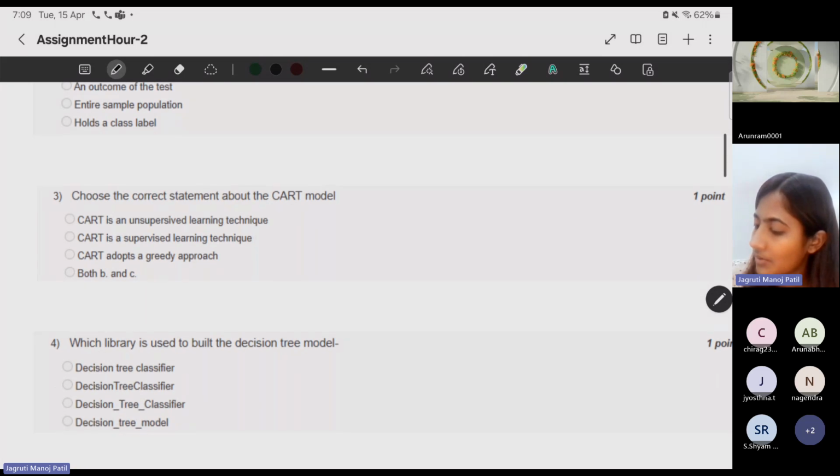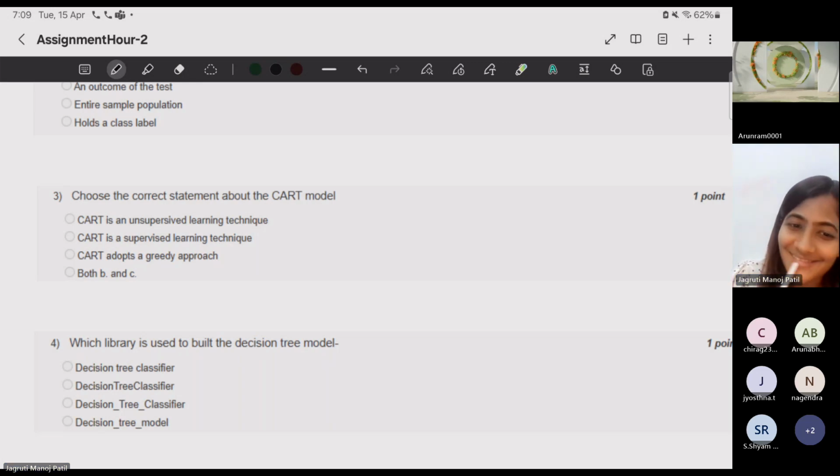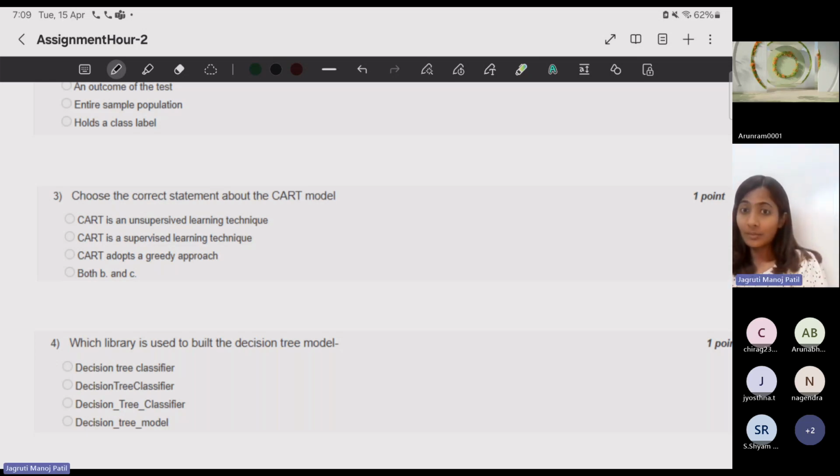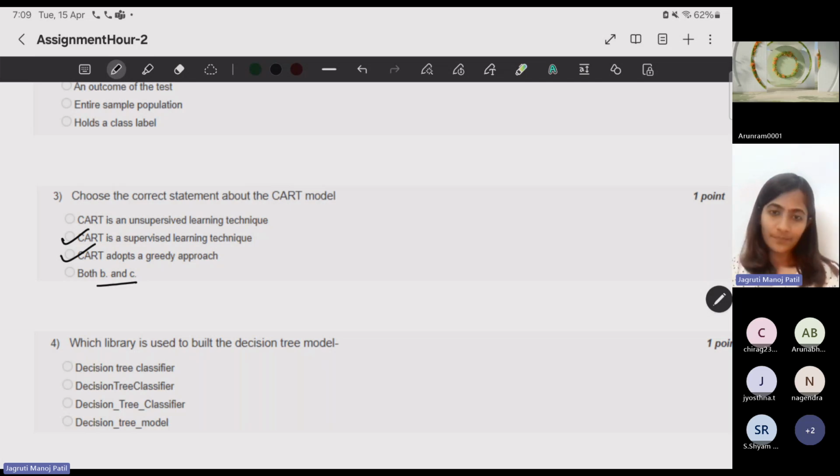Choose the correct statement about the CART model. So what is a CART approach? Is it unsupervised, supervised, or a greedy approach? Till now you had to compute things numerically. Now everything is based on your intuitions. Supervised. Yes, so it's a supervised technique and it's also a greedy approach. So the answer is both B and C.